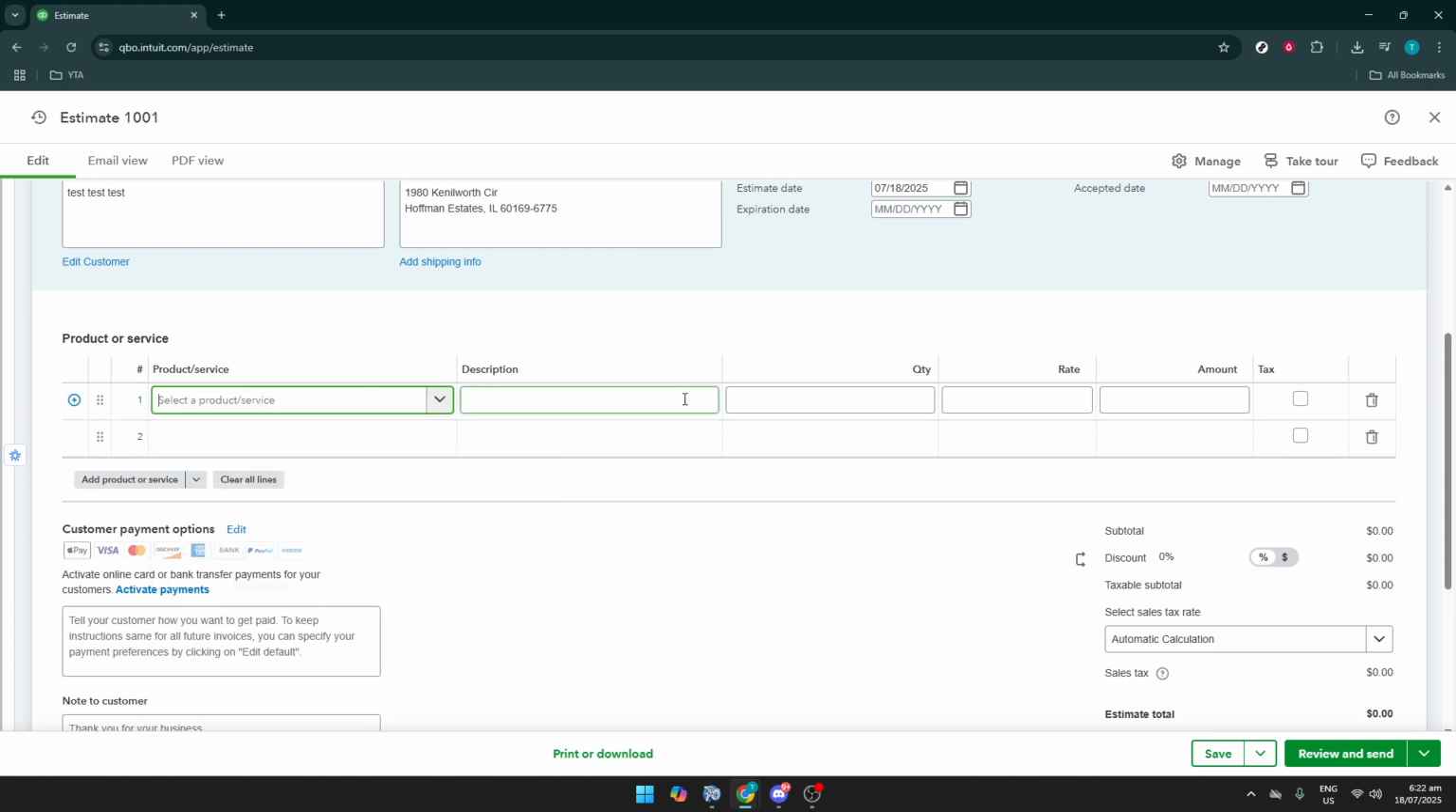Let's focus on the Description area now. This is where you provide details about what your estimate includes. Being clear and comprehensive here helps avoid confusion later on with clients. Make sure to outline all aspects of the job or service.